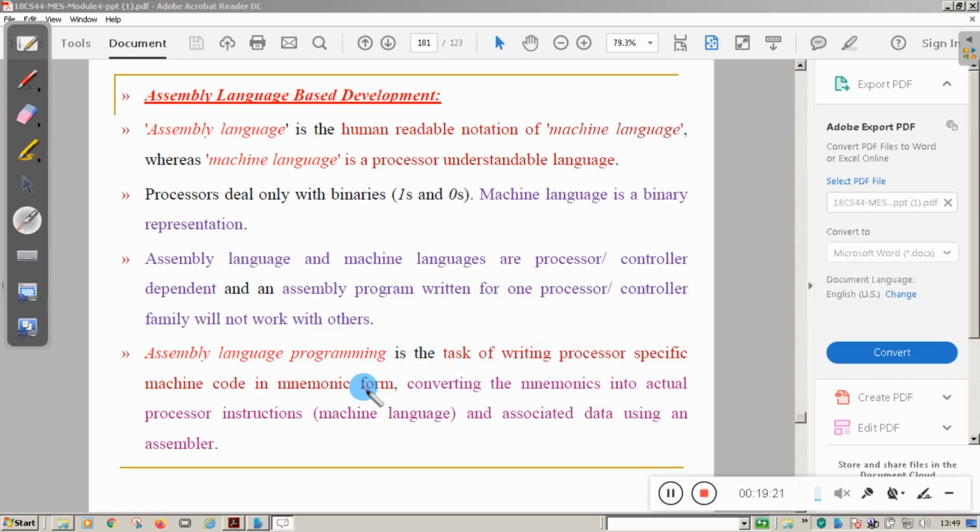In assembly language you use something called a mnemonic. So the task is writing a program for a particular processor based on mnemonics, and converting those mnemonics into actual processor instructions, that is the machine language, by using an assembler.